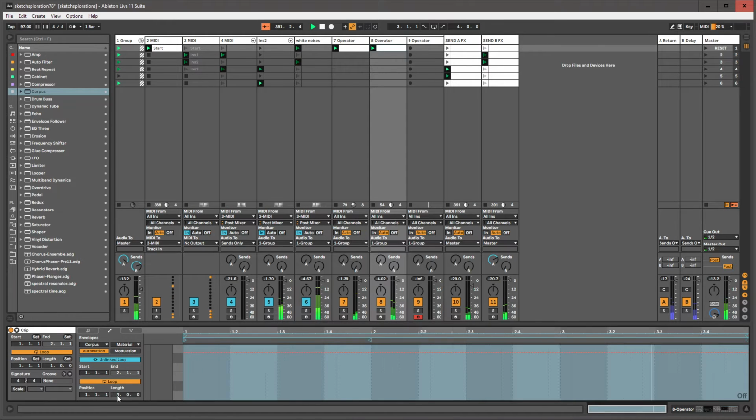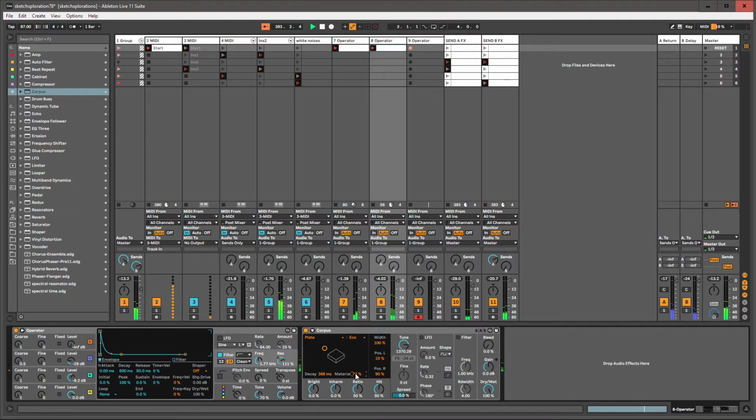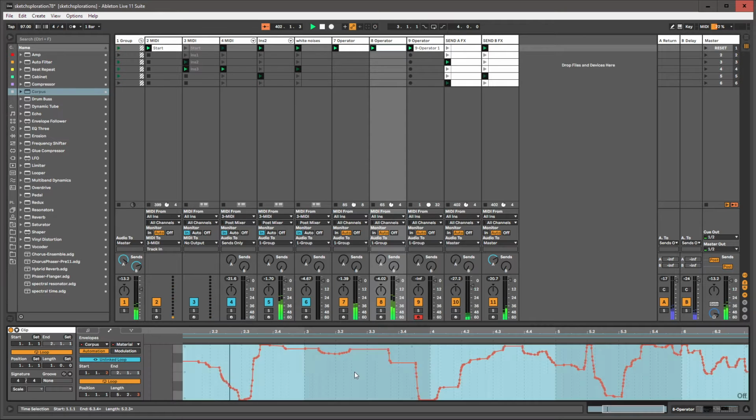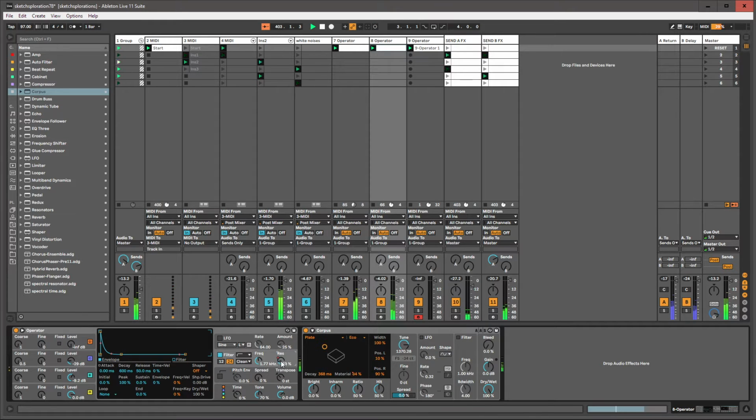Let's automate this down. I'm liking what I was hearing while messing with this. And I've got it tuned to that dubby chord. Cleaning some stuff up. Okay, cool.